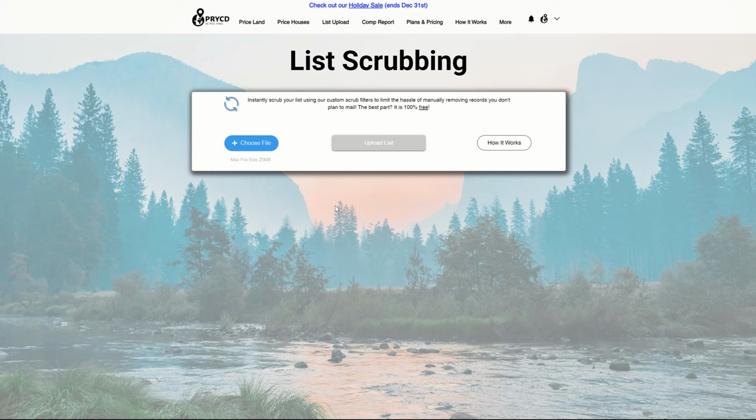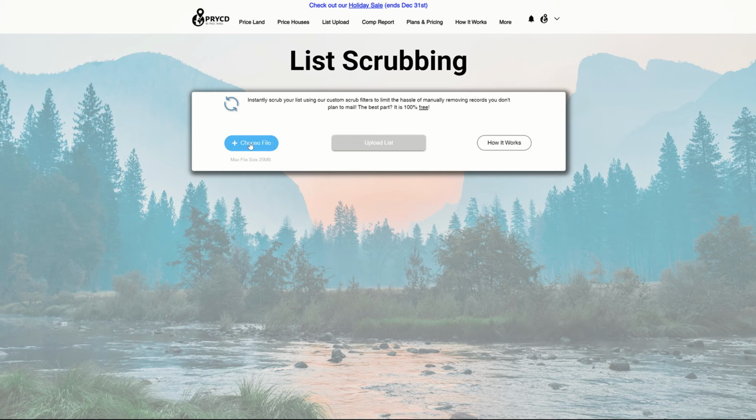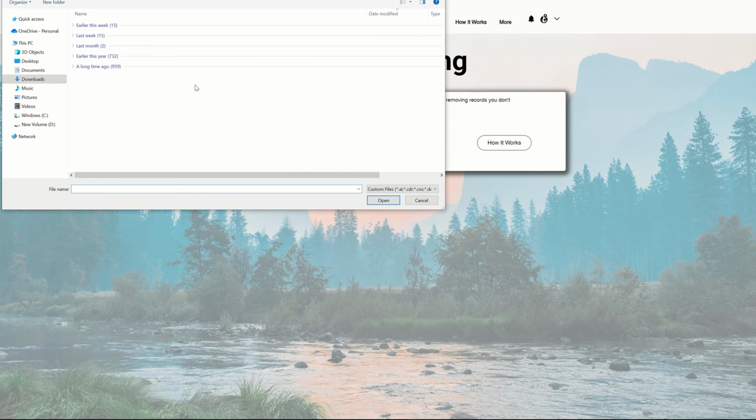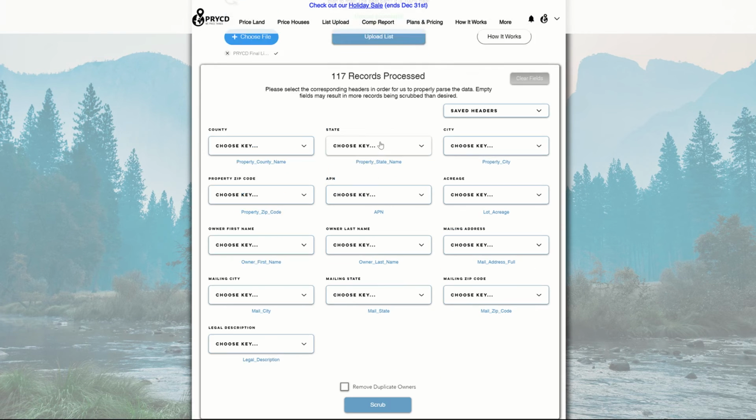To find this feature, go to our menu bar under the More tab and then click List Scrubbing. Once you're here, all you need to do is click the Choose File button and then select the file that you want scrubbed. You're going to see it's added, and then all I have to do is click Upload List. Once this happens, it's going to process all the records in there.